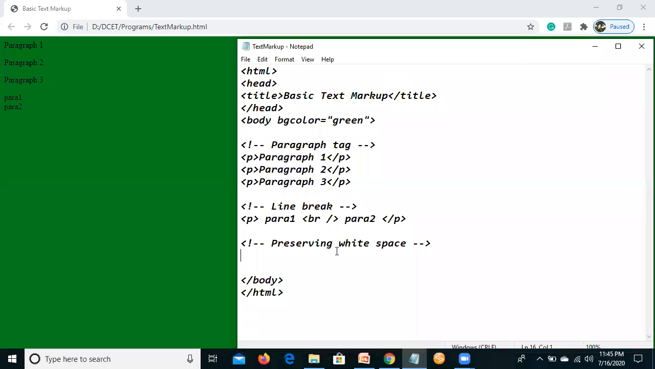Next, the preserving white space tag. Say I want content to be displayed exactly how I type it, like this. I'm putting everything inside a paragraph tag, and I want the content displayed in the browser exactly like this.